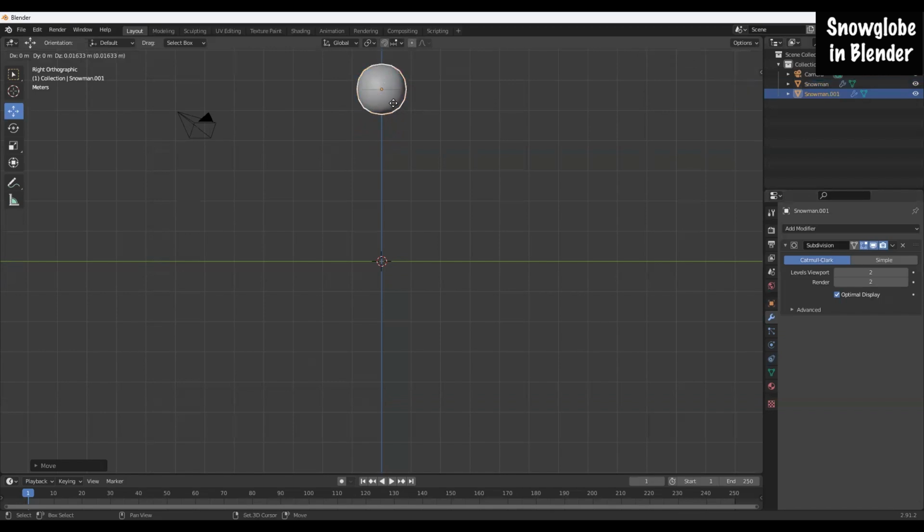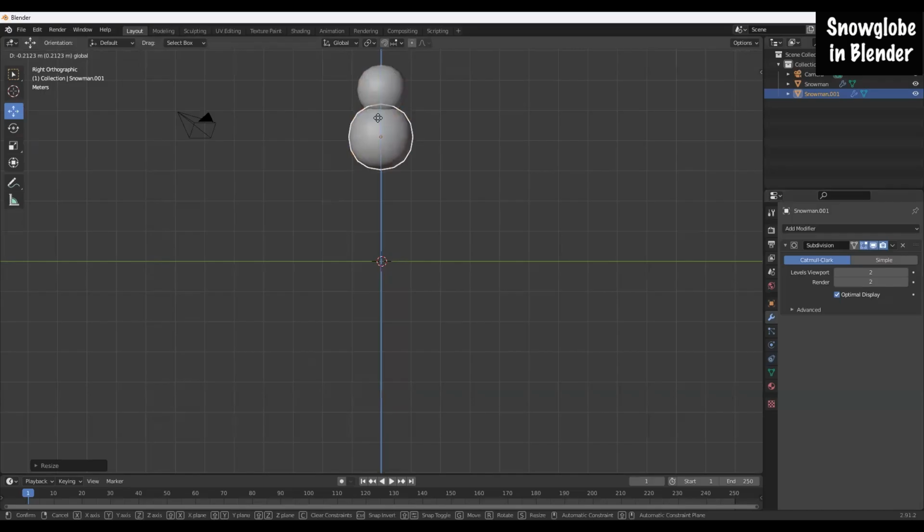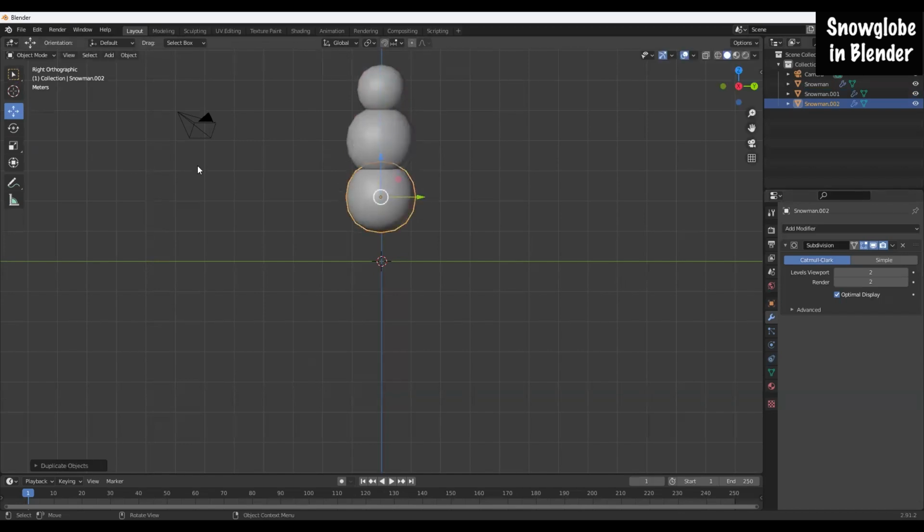So now I'm gonna duplicate this. So I'm gonna hold Shift and D. And if you kind of hold Shift with it, it should stay on the line. And then we're gonna scale this one to make it a bit bigger. And that's kind of up to you how you want to do that. Then we're going to make another one. So Shift and D, and you can press Z to keep it along that blue line.